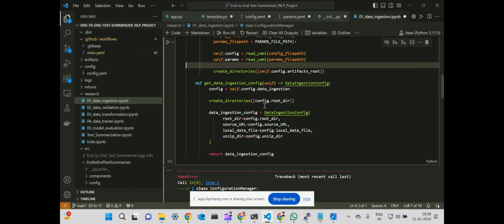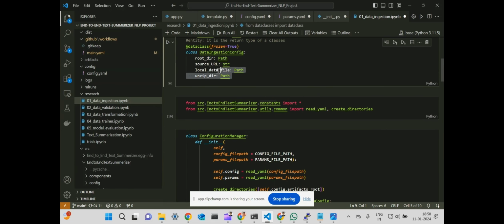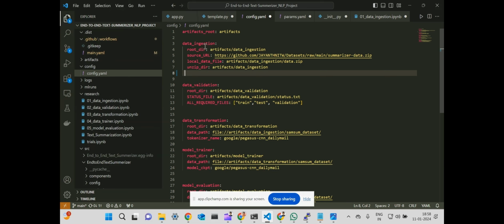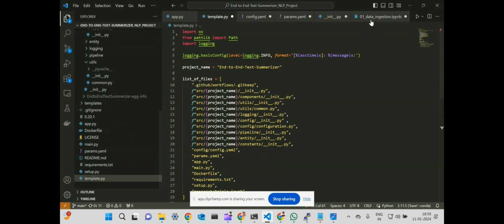As I created the class here, the entity, now I am giving the values for this root directory. Where is the root directory? This is present in config. This is the root directory. See, you can see how I can access config.root_dir. Config.root_dir. After going to the data ingestion, I will name this. You can see here, I will show one by one.